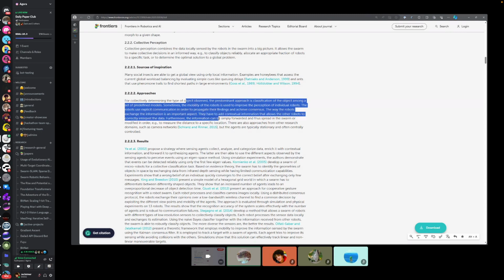Furthermore, the information can be simply forwarded, thus spread, or modified in order to, for example, measure the distance to a specific location. There are also approaches from other research areas, such as camera networks by Sczyrba and Renner, where the agents are typically stationary and often centrally controlled.